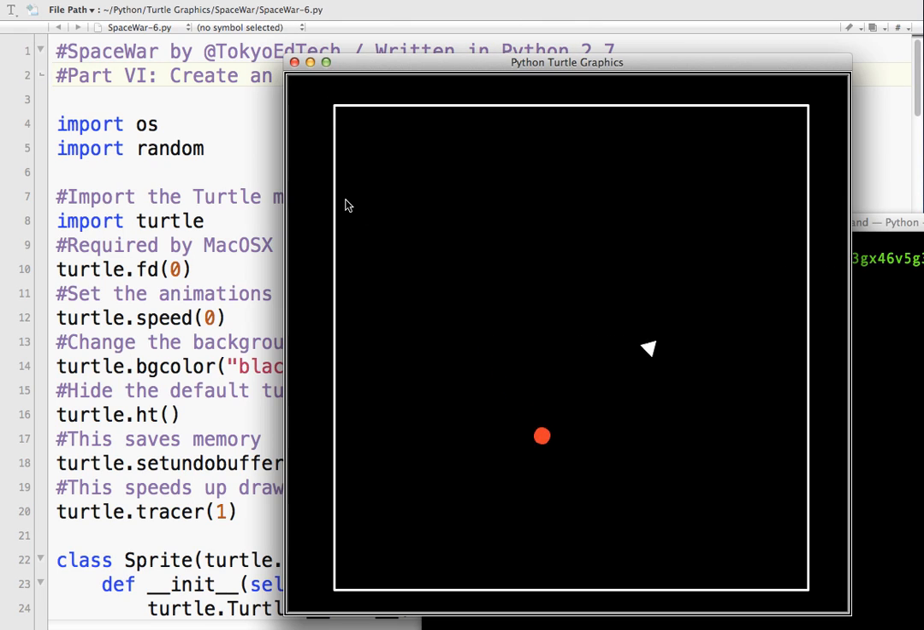Okay, so we've got a player. I can move the player faster, I can slow down the player, even make it go in reverse. And I can turn. And I have created a missile that I can fire. And when it hits the enemy, it kind of jumps to a random spot.